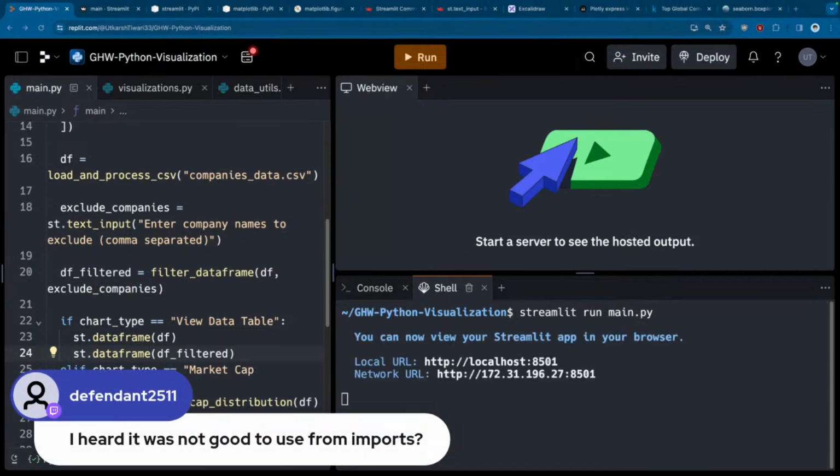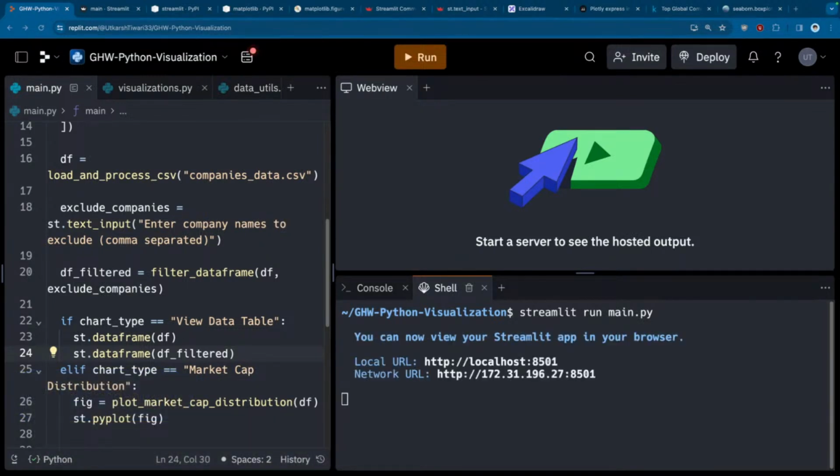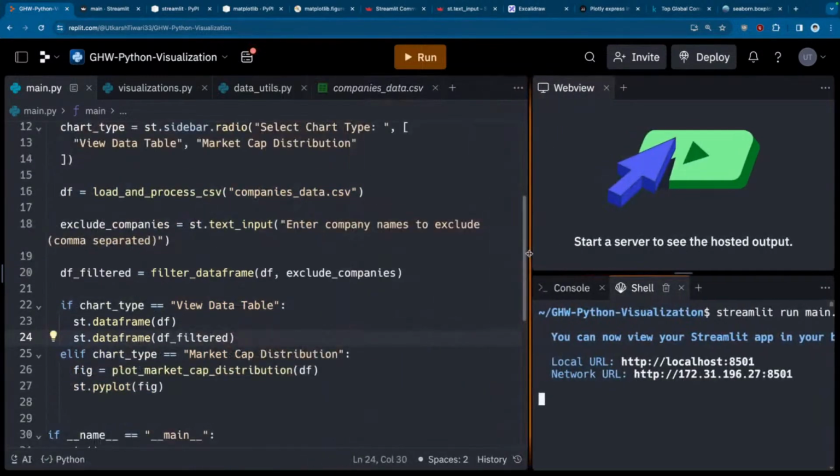I heard it was not good to use from imports. I am so sorry, I don't know the answer to that. I'll have to check.